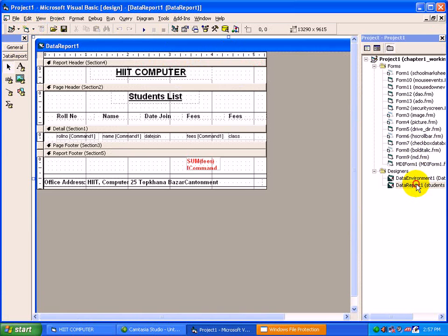So hope you have understood the concept of data report creation. This was a single table creation without any where condition. In next video we will cover the reports with where condition and master detail report.